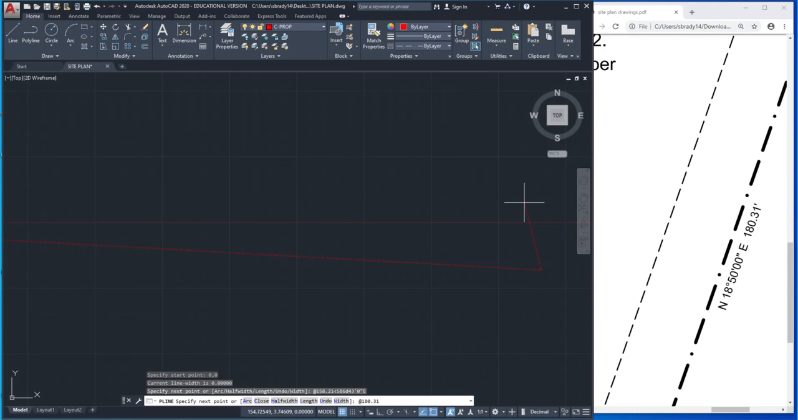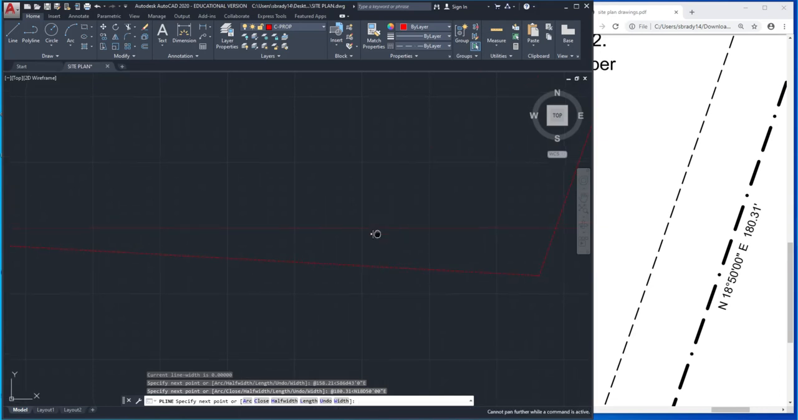So 180.31 at an angle of north, 18, D for degrees, 50 minutes, 00 seconds east. All right, so I'd just like to go back through it to make sure that I don't forget anything. The hardest part about these is just making sure you get the correct number, right? 180.31 at an angle of north, 18 degrees, 50 minutes, 0 seconds east. Enter. Okay. I'm getting my limits happening again.